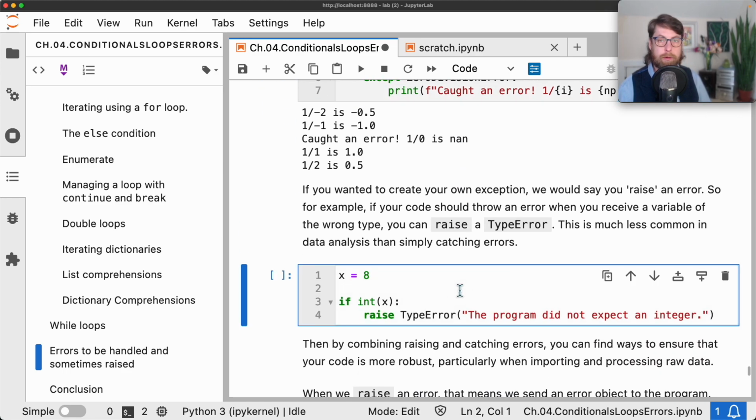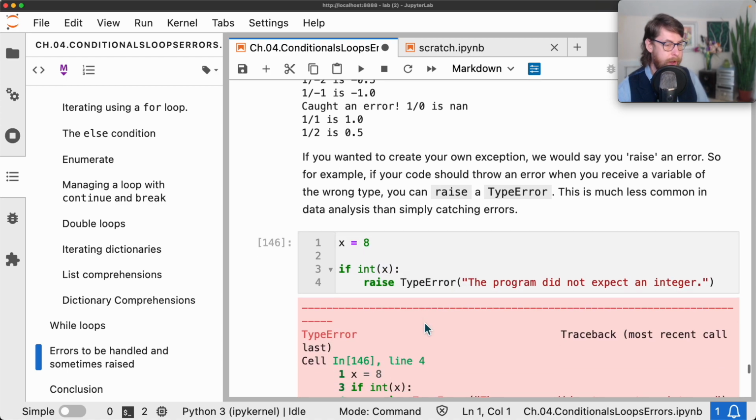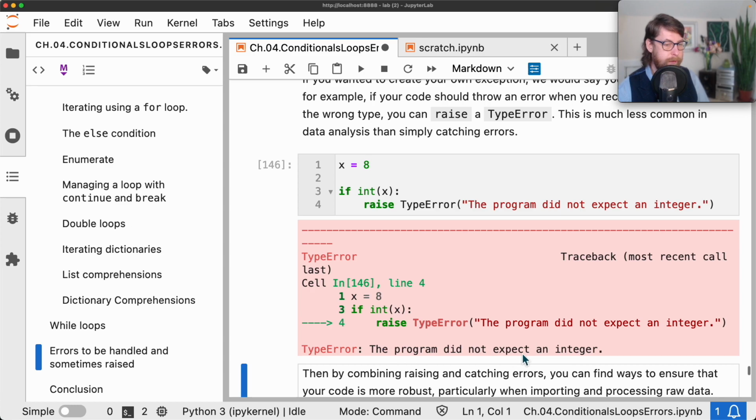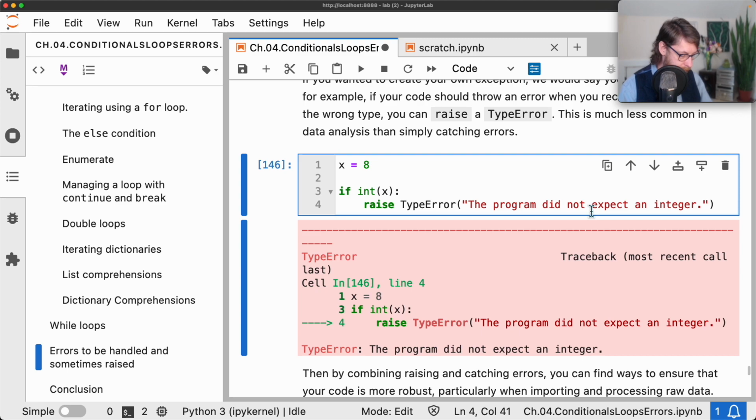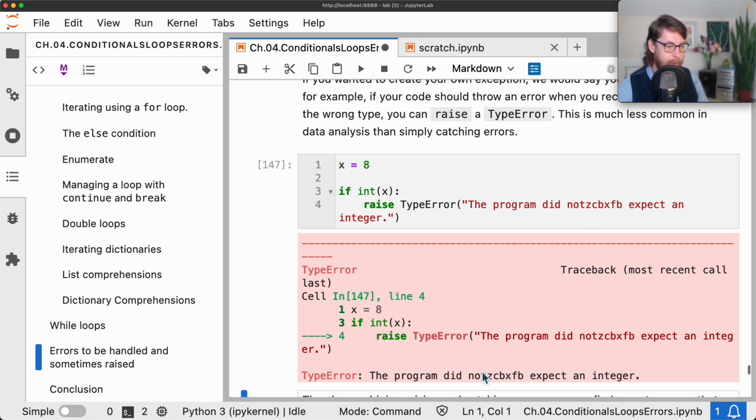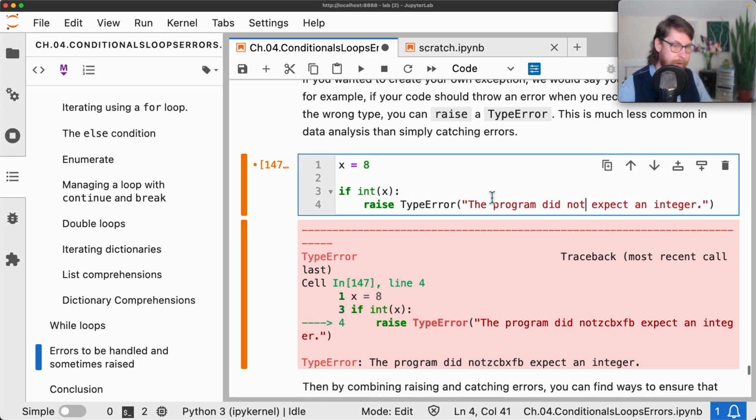Now we might want to create our own errors for some reason, and we can do that using raise. So in this case, imagine we only want strings, or rather we don't want integers. So first I'm going to set x to be an integer, and I say if int x raise TypeError. So just watch this, and it's a TypeError, and then here is the explanation below, and that's what I put in there. You can see it has that text in there.